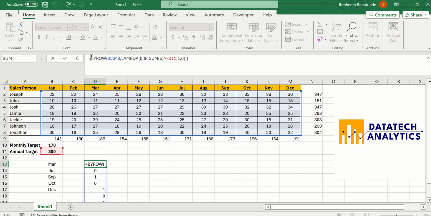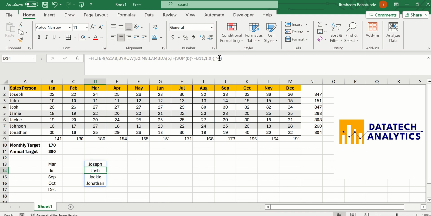By implication, I'm going to do the same thing I did here and apply the FILTER function again. I just come here and say FILTER. What do I want to filter? I want to filter the names now. Then I'll just come here and highlight all the names. You put a comma, then if all this is greater than 1, sorry, greater than 0, that is what I need. Then you close it, you press enter. You can see these are the people who met the criterion of the annual target of 300 units.